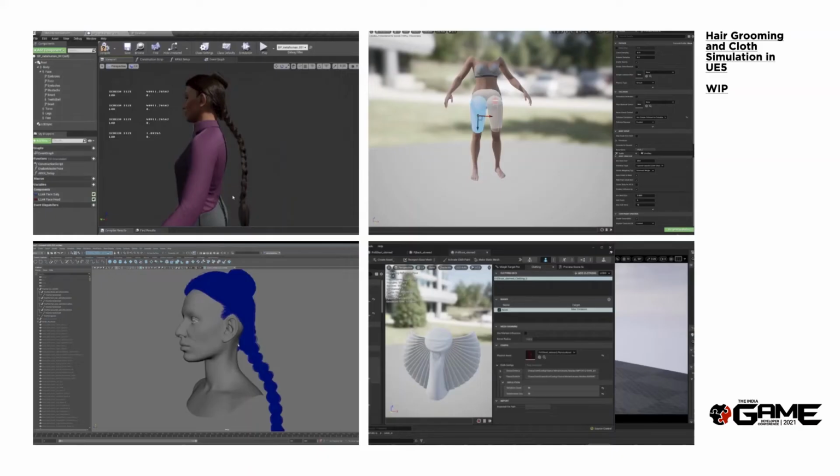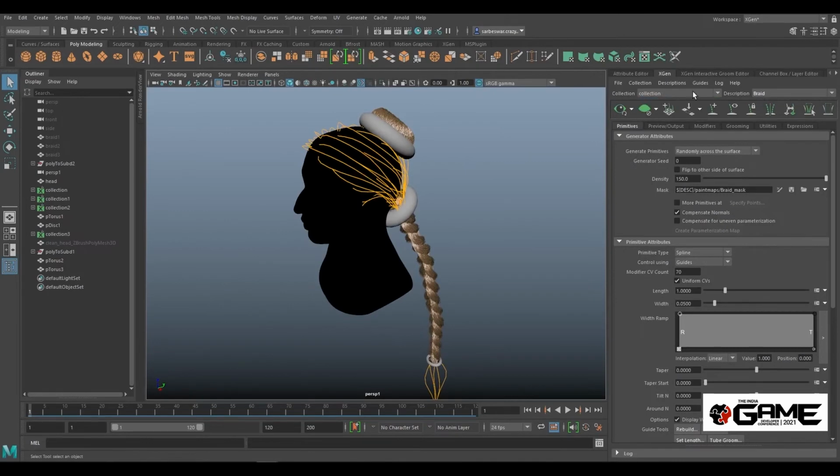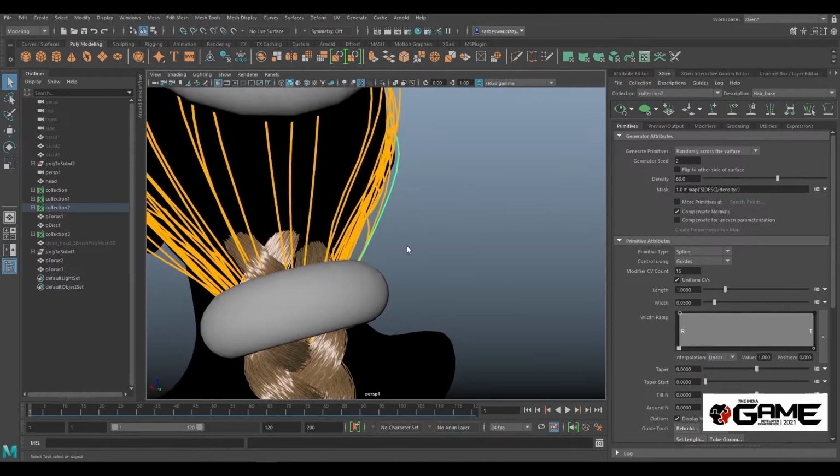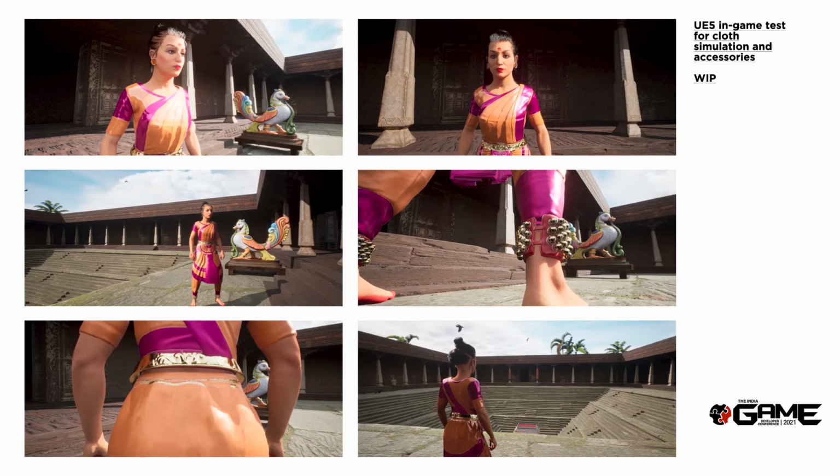We are also exploring Indian hairstyles. For hair, we used Maya XGen, but we are also planning to explore Houdini for our hair system in the coming days. So here are a few examples.